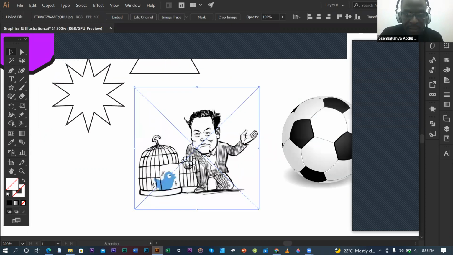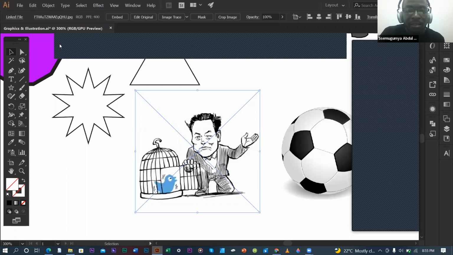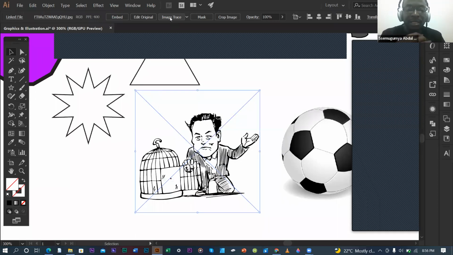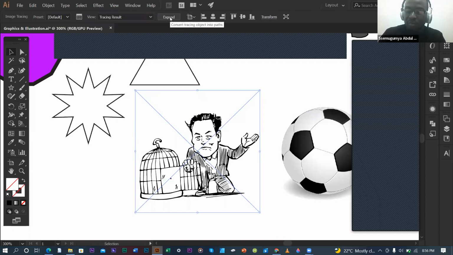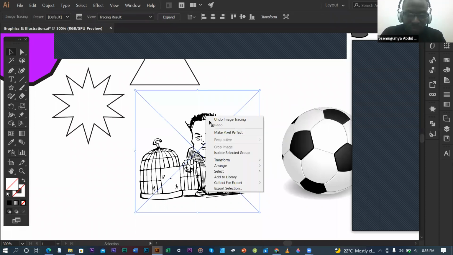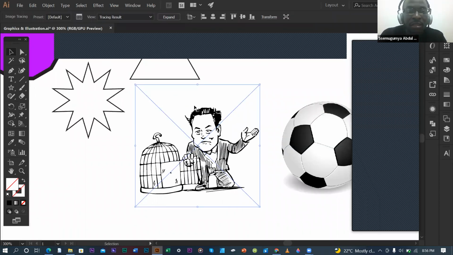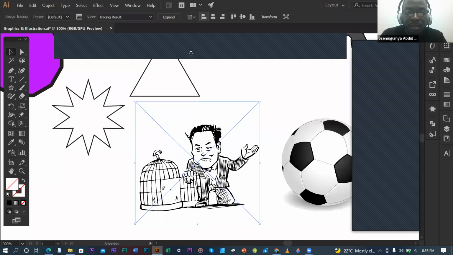Elon Musk with his Twitter. Let's say image trace Elon Musk. Let's give it some time and see what happens. Image tracing is not so perfect, but at least it gives you a pretty close result. You can see now he looks pencil drawn. Let me say expand.